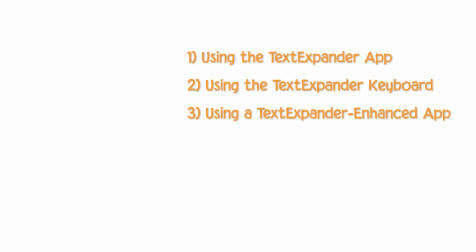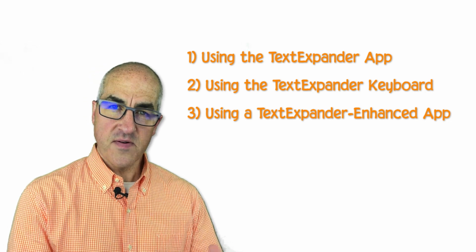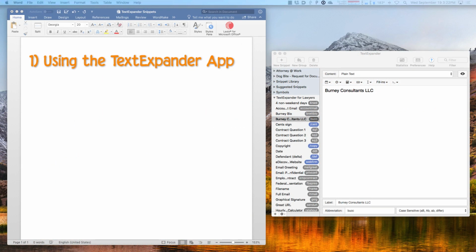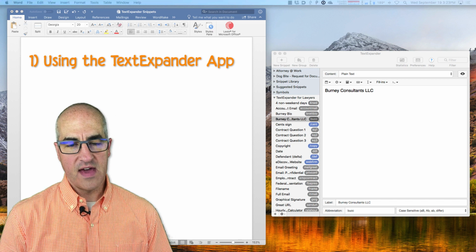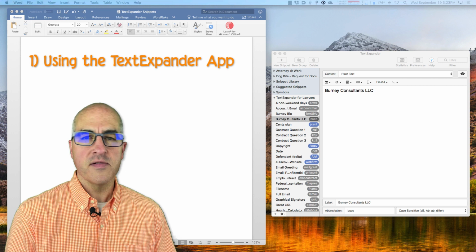There are three ways you can use TextExpander on your iPhone or iPad. And the first is the TextExpander app. While TextExpander works in any application on your Windows or Mac computer, Apple won't allow this on the iPhone or the iPad due to security measures, which is ultimately a good thing.